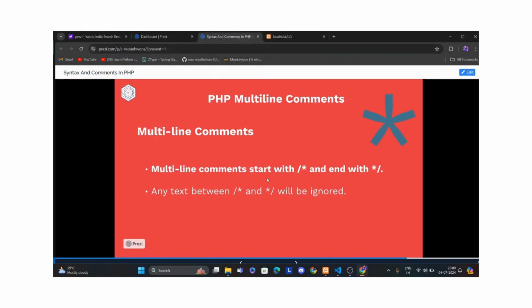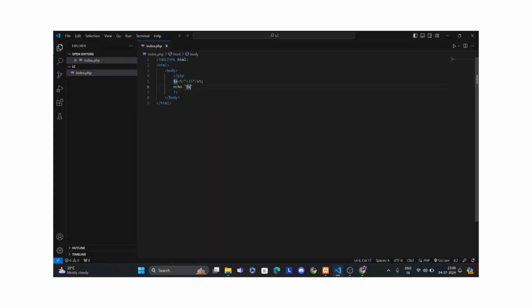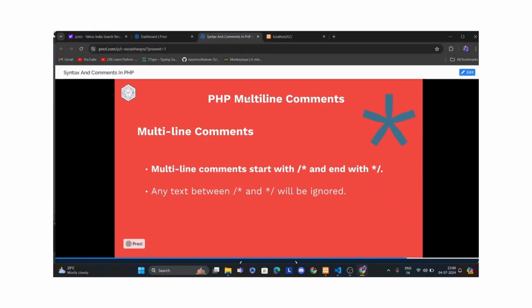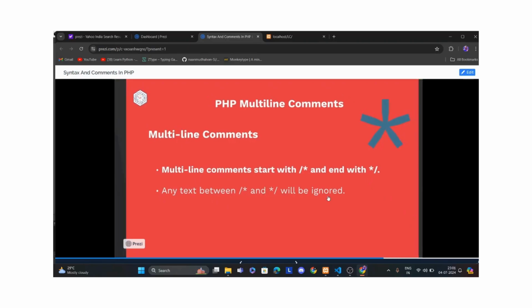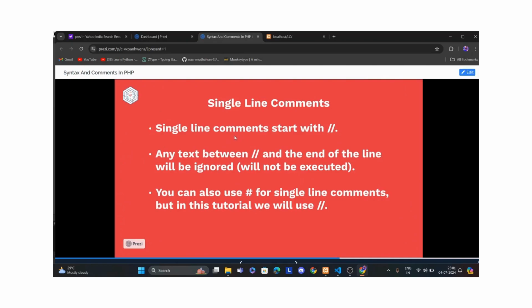So the answer. Okay, so it starts with slash star and ends with star slash. So this is a multi-line comment. Any text between /* and */ will be ignored. So single-line comments start with //.